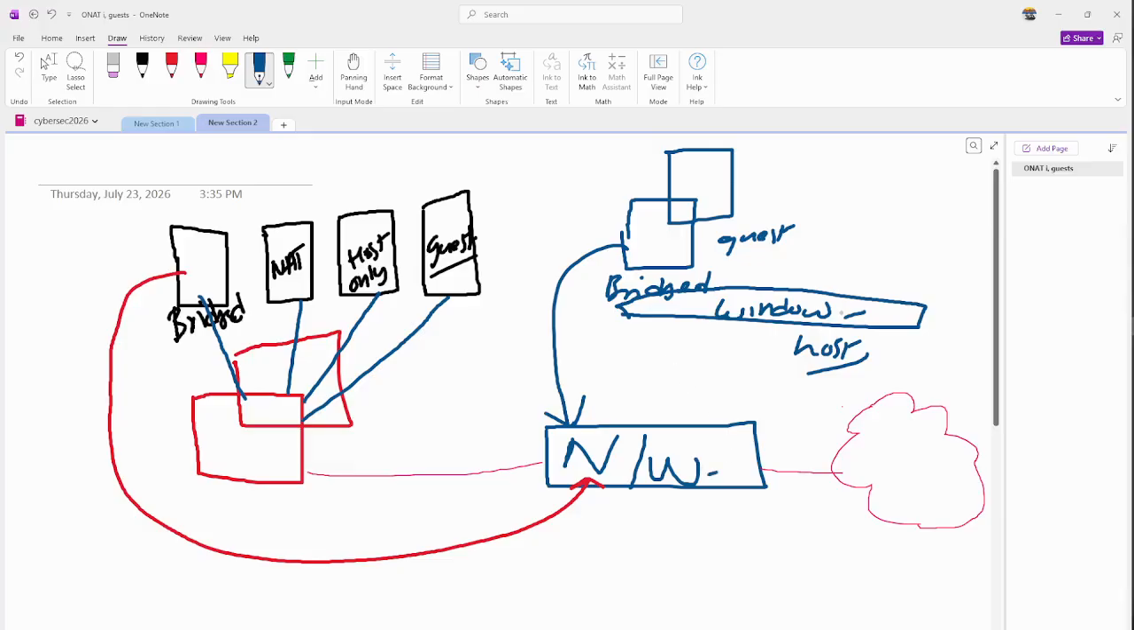Now you have one more network, NAT. Let's say you are using NAT here. It will talk to the Windows host, and then it will go to the network. It's not going directly. If you are configuring a NAT network, it will translate, and it will hide its IP address. Now you are configuring it as a host only network.